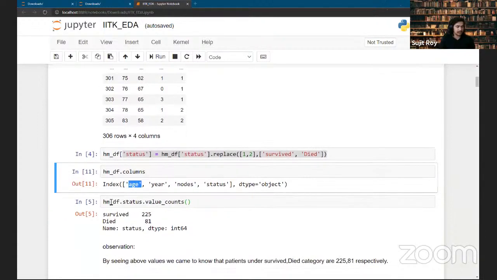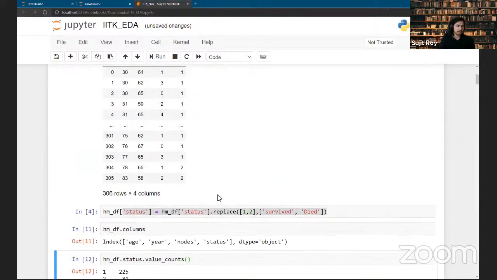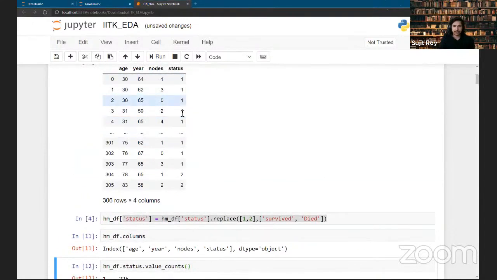So now we say that, okay, we count the value. So this counts the unique values in a specific column, okay? Once we do that, we are able to see that for one, there are 225 values, and for two, there are 81 values. So counting the uniqueness in this column itself, status.